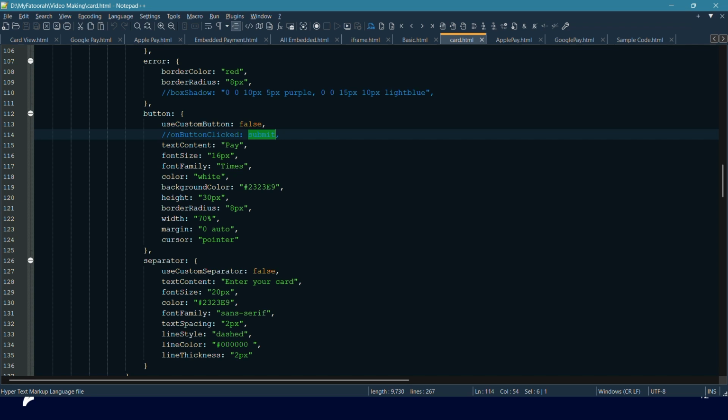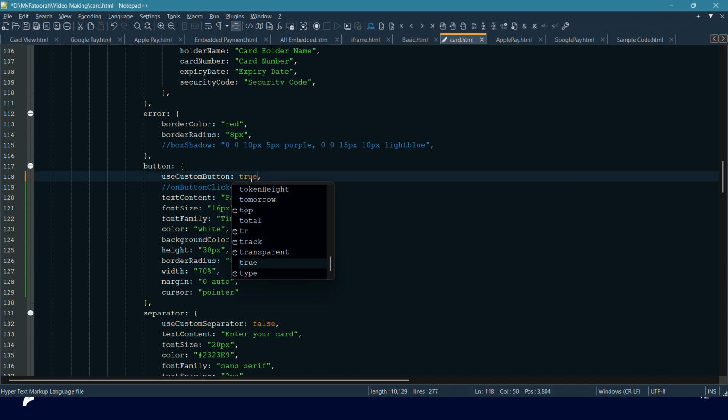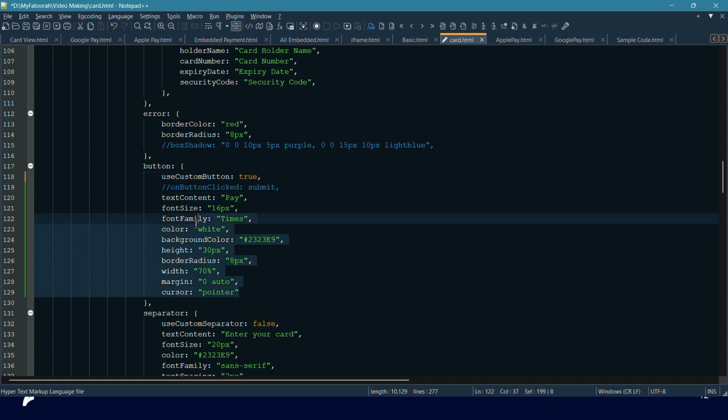The third scenario is where you will be using your own button with its functionalities. In this case, you will be creating the button on your side and you will manage its functionalities fully. Again, it is mandatory to call the function MyFatoorah.submitCardPayment when the customer clicks on the payment button. In order to achieve this, we have to set the useCustomButton to true, and then we can comment the rest out of the section.